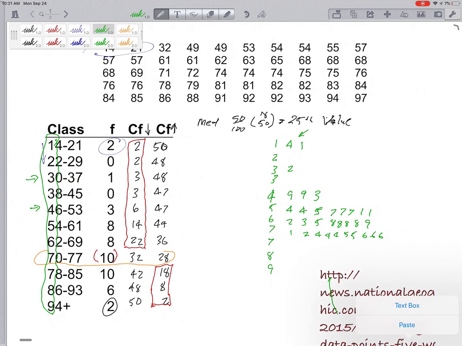78, 79, and 81, 1, 2, 2, 3, 4, 4, and 5, and then 86 to 93: 6, 8, 1, 2, 2, 3, and then finally 94 and 97.